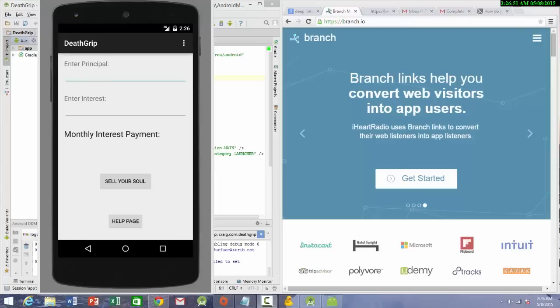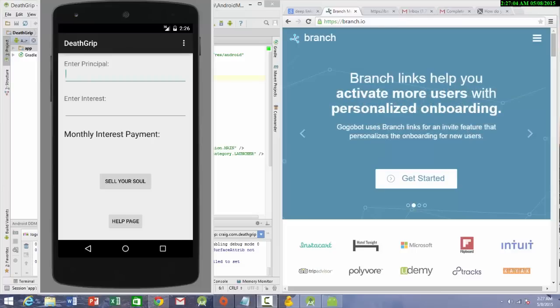Deep linking is the use of a uniform resource identifier, or a URI, that can link to a specific location in your app or launch your app. And I found this awesome company, Branch Metrics, that allows you to do this extremely simply, and unlike all the other guys, they do it for free.